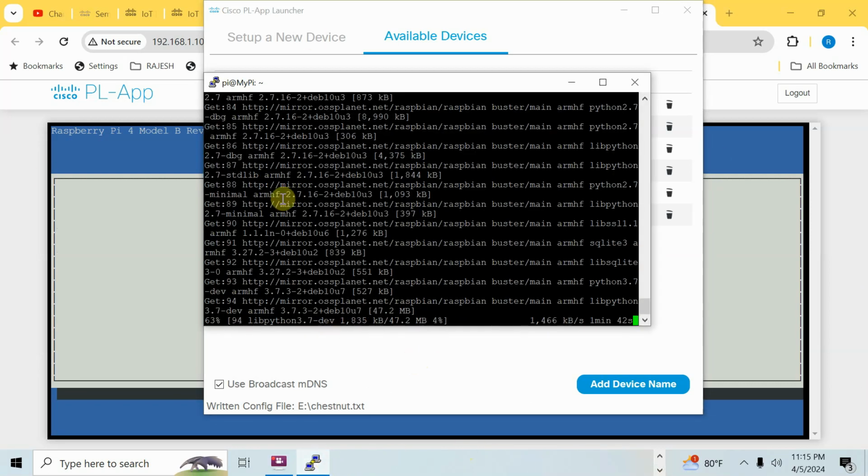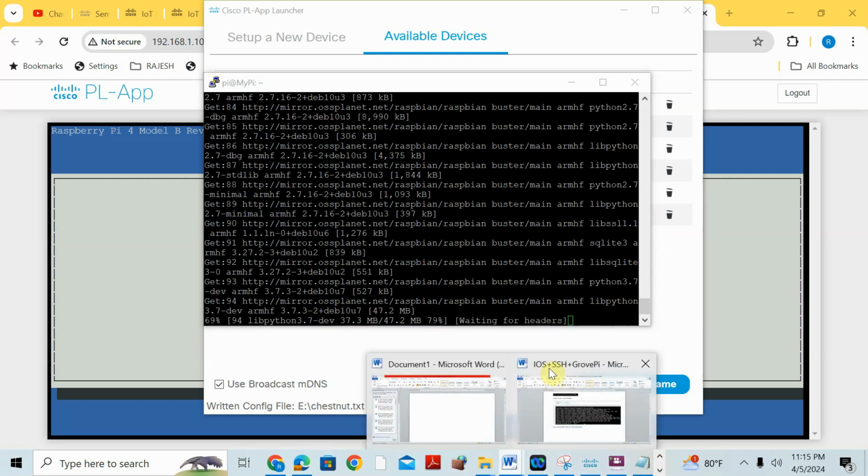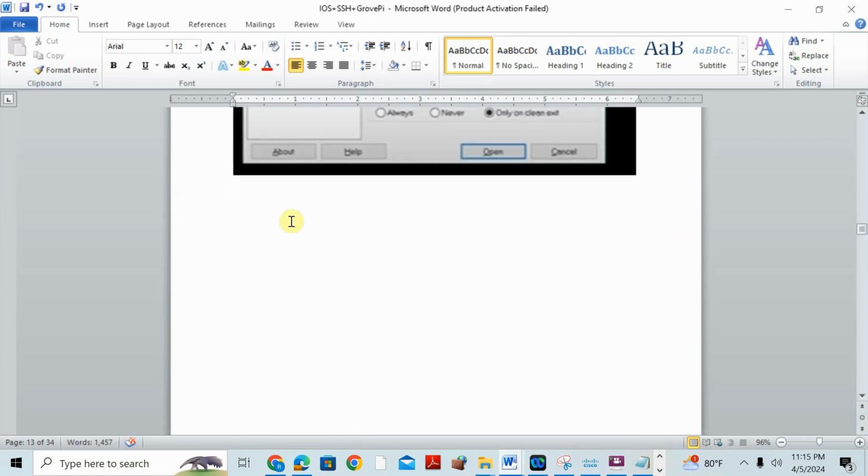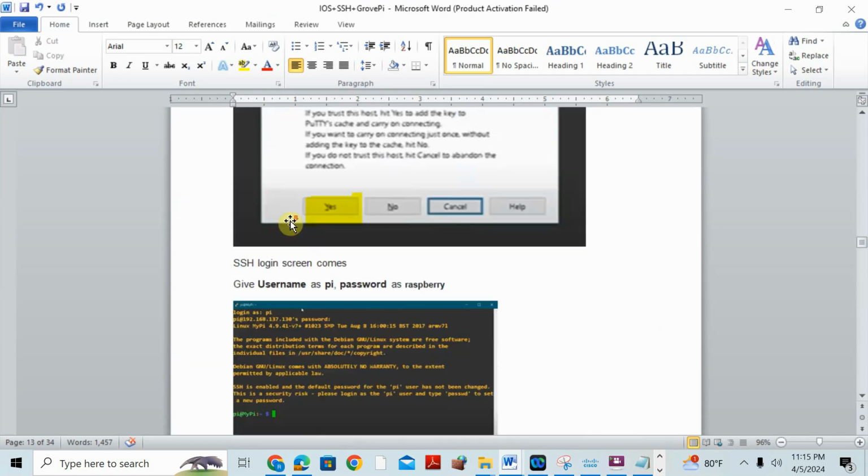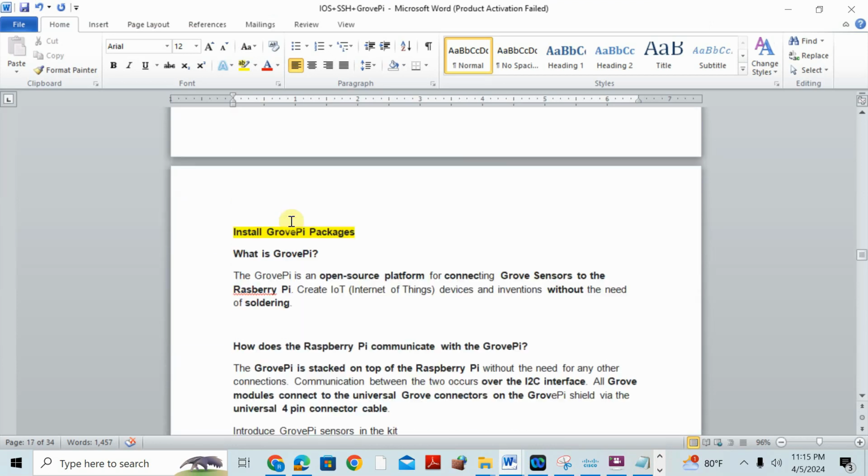It's 63%. So once it is upgraded, we'll reboot the machine. Once it is rebooted, everything is done. Now the next step will be to install a special package called GrovePi package. But I'll tell you later. Next video will be how we install the package.